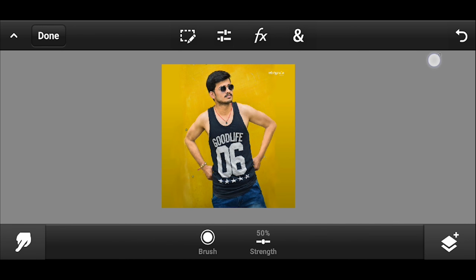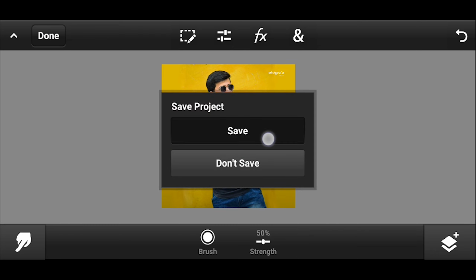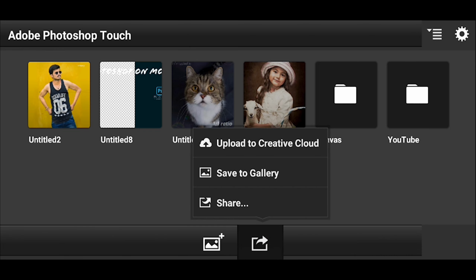This one here is the most important option in Photoshop, and that is undo. We literally can't do anything if this option is not provided. So a huge thanks to Adobe. After finishing our edit, to save we'll hit on done, right? Our project will be saved to the interface, and from there we'll save it to our device.